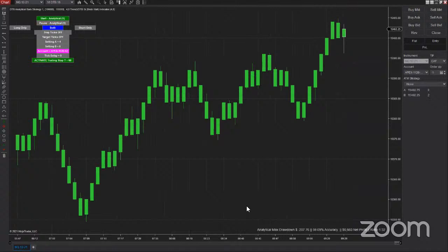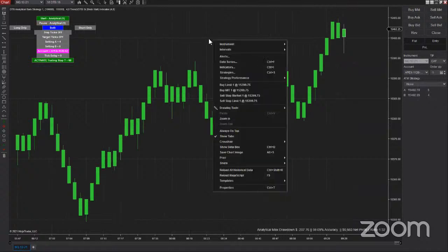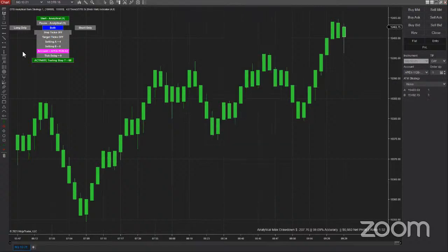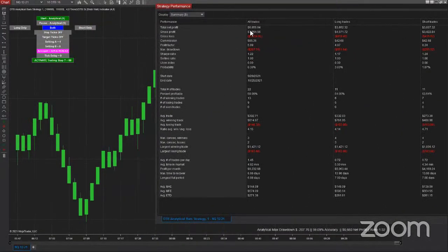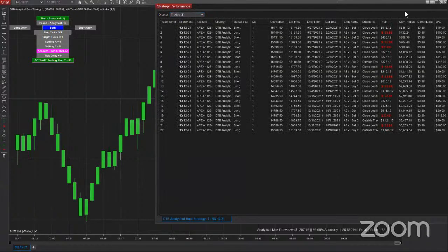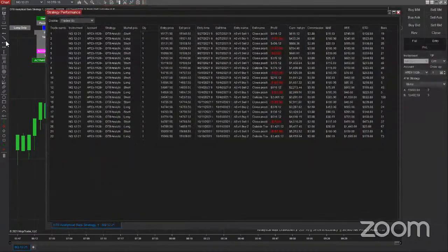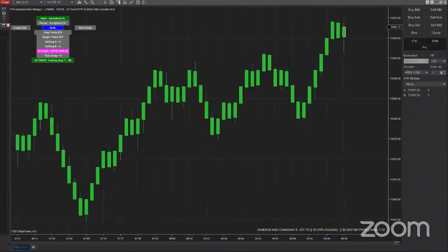Okay, so basically over the last month, if we look at this strategy performance and we look at the real-time and historical data, it's showing us that it's made 22 trades, 6,600 net profit with the 200 drawdown, an average of only 1.45 a day. So we'll look at some more optimizations while we are up. And then the trades, if you look at the specific trades, those were the specific trades. Okay, so we'll look at what happens on the market open, which will be now any second.